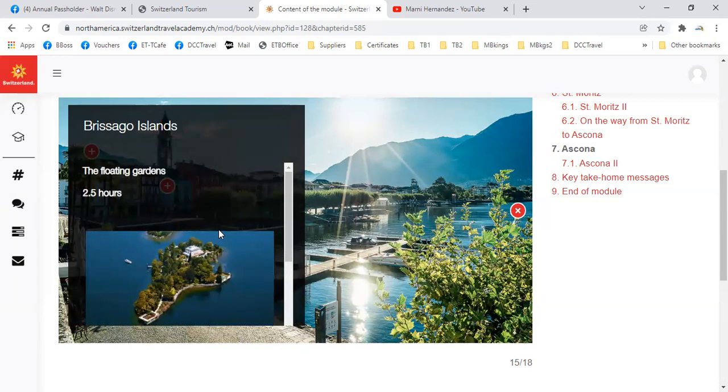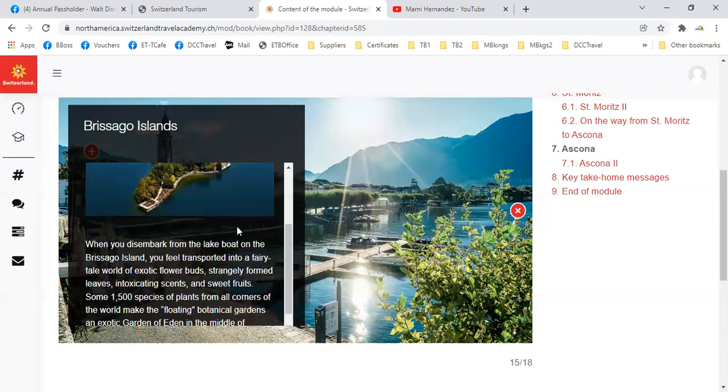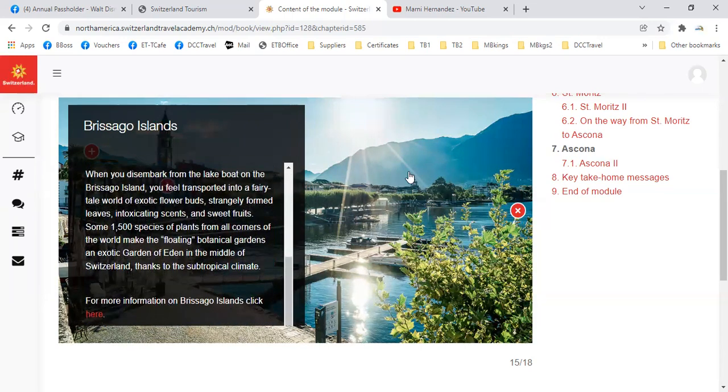And over here, Brissago Islands, the floating gardens, 2.5 hours. When you disembark from the lake boat on the Brissago Island, you feel transported into a fairy tale world of exotic flower buds, strangely formed leaves, intoxicating scents, and sweet fruits. Some 1,500 species of plants from all corners of the world make the floating botanical gardens an exotic Garden of Eden in the middle of Switzerland, thanks to the subtropical climate.